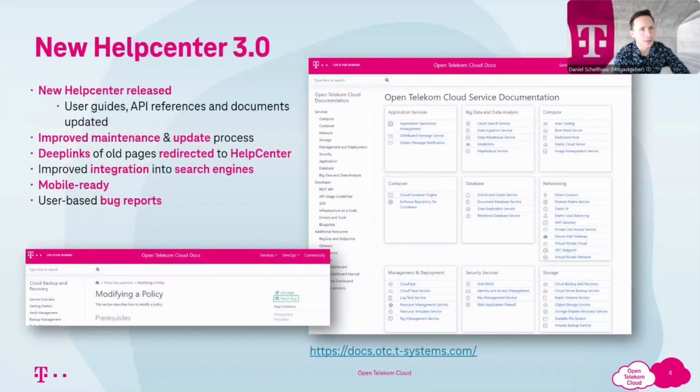One of the highlights from the beginning of this year is, of course, our new help center. I hope every one of you has already recognized this and identified that we have released a new help center, which we call Help Center 3.0. And the Help Center 3.0 brings various improvements. You have already seen that user guides are included, the API references, the documents have been updated. So we've updated all the documentation and brought this into this new design.